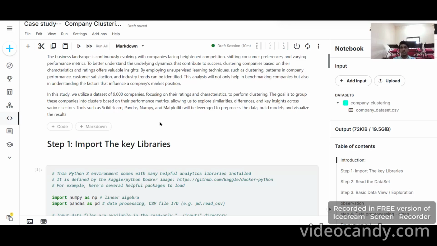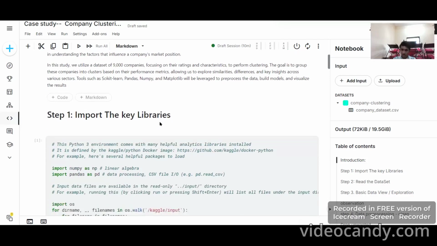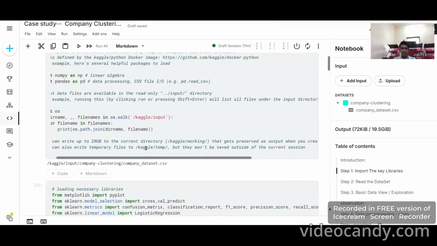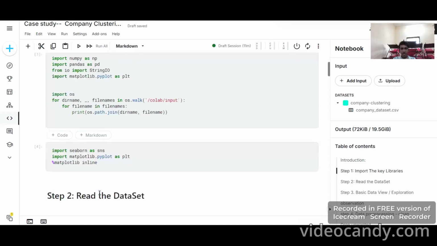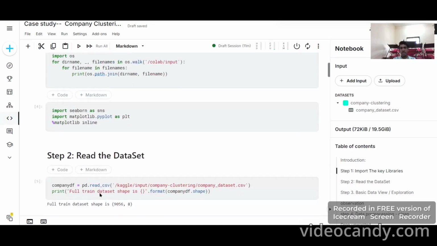Tools such as Scikit-learn, Pandas, NumPy, and Matplotlib will be leveraged to properly process the data, build models, and visualize the results. Here, firstly, we import the key libraries: NumPy, Pandas, Plotly, Matplotlib, Seaborn, and etc. And then we read the dataset using this function, pd.read_csv, with the dataset name, and we check the shape also.